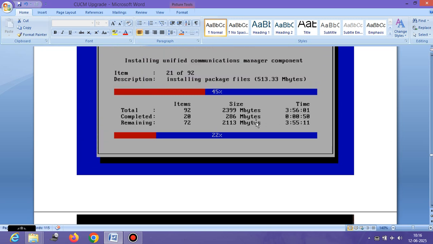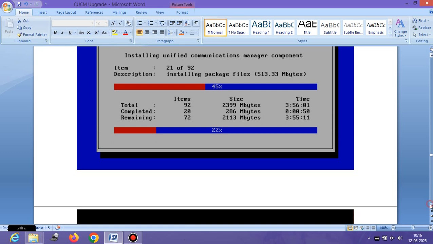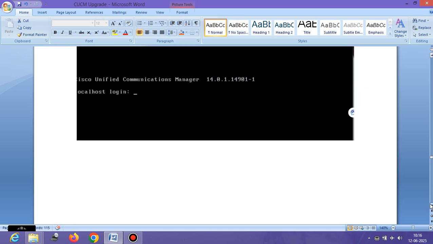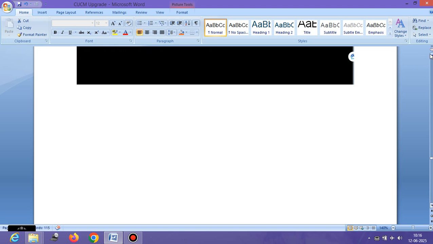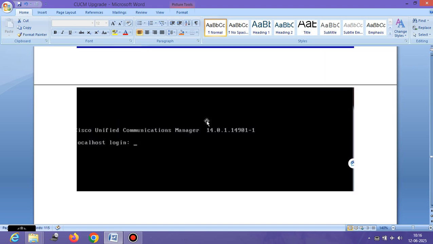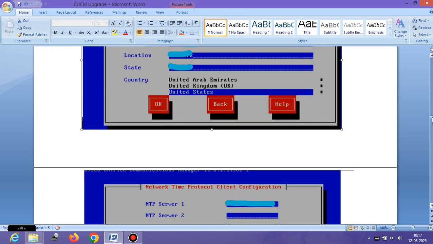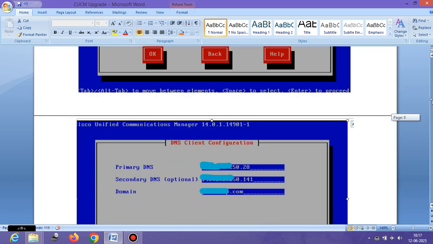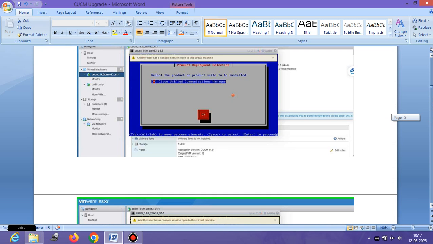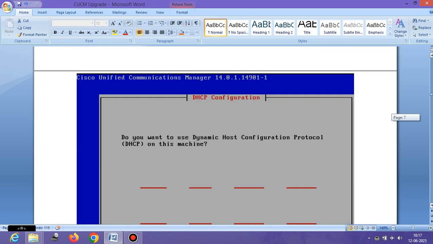And after that installation, you will be prompted for the username and the password, that is the admin and the password, right? And you can see that call manager version is 14. You can verify that also. So these are the steps or the screenshots which you will see whenever you are going to install your call manager, right?